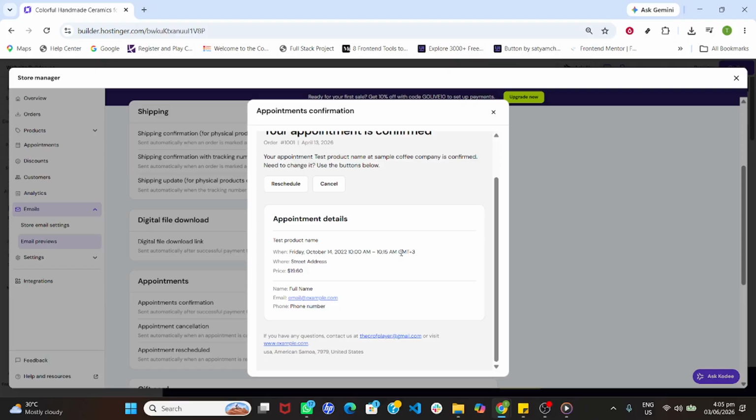Next, test the Reschedule button. Click on it inside the preview. Does it take you to a logical page or prompt? Make sure the link works. A broken reschedule link is a fast way to frustrate a customer.